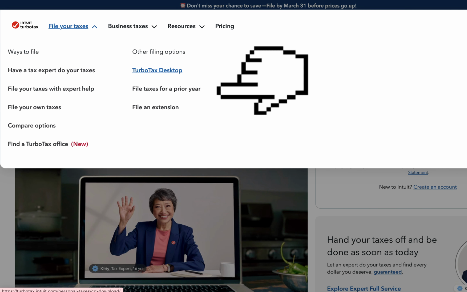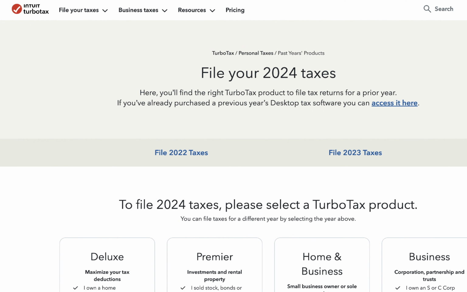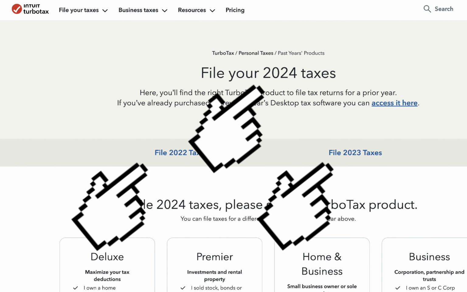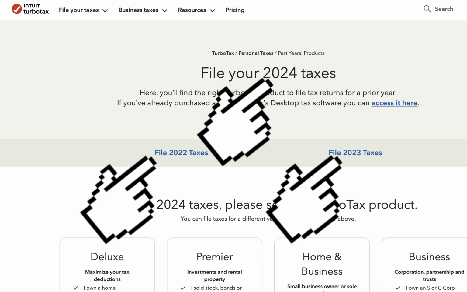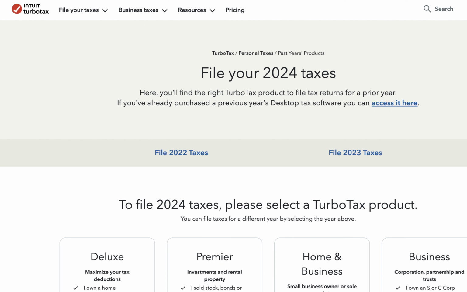a prior year, which will take you to this page, and on here you may choose which year that you want to file your prior year return. TurboTax usually will provide the software to file the return, down to 3 years before the tax year. So if this is 2025 tax year, then they will provide down to the year of 2022.